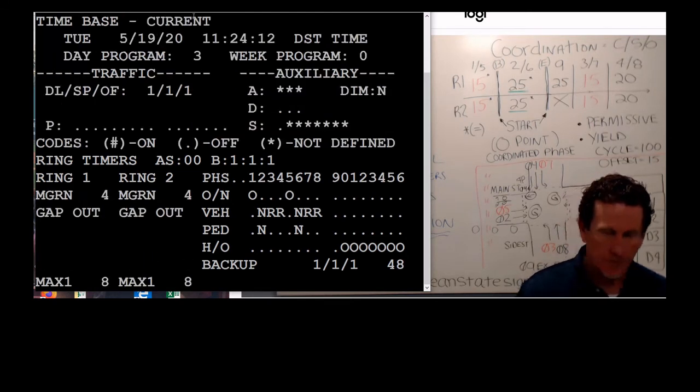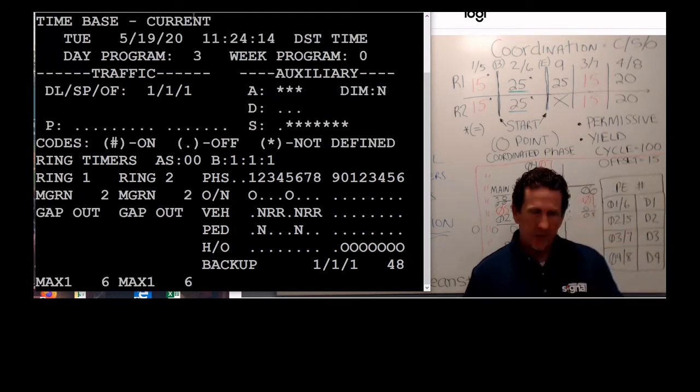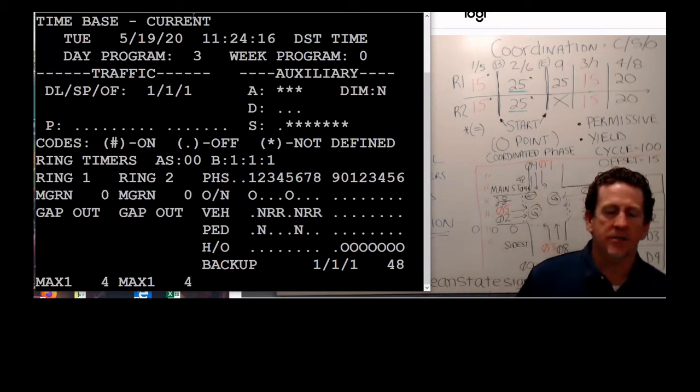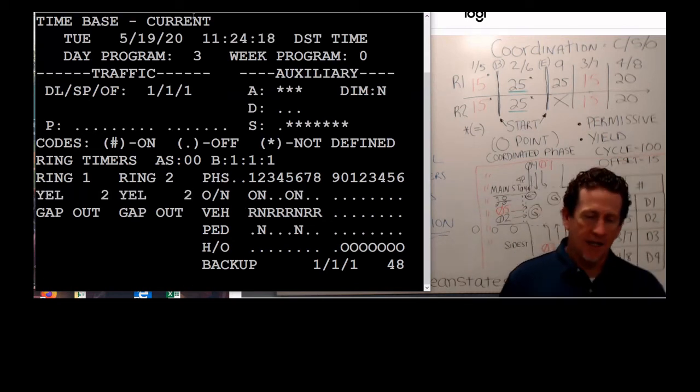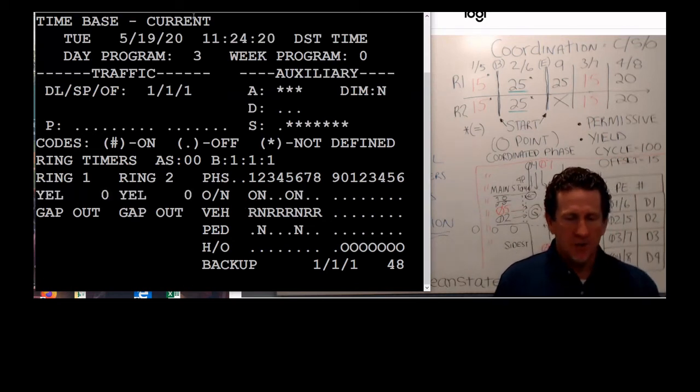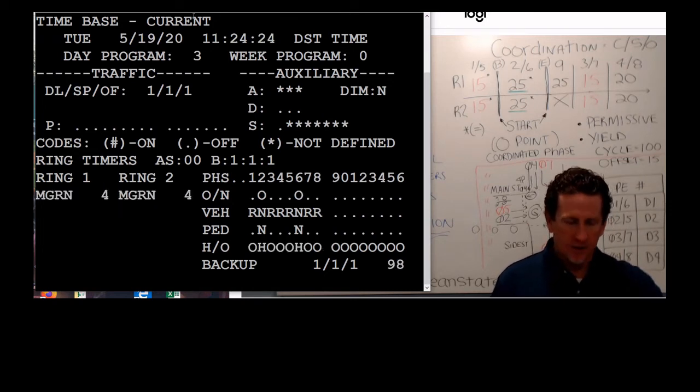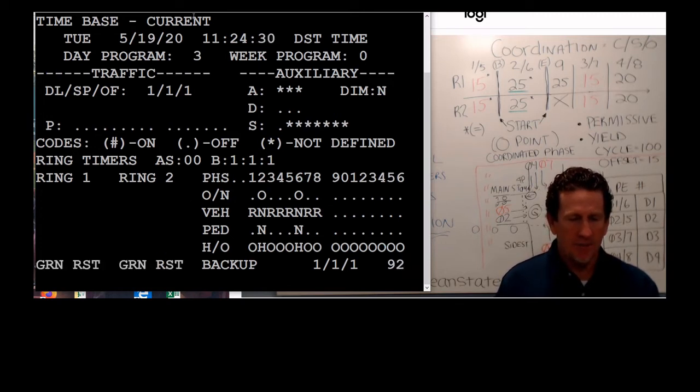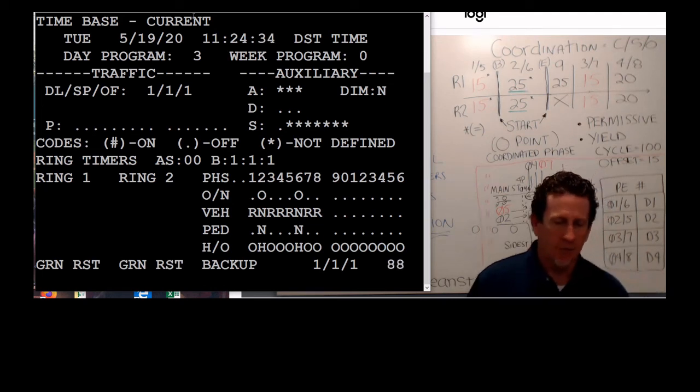Time base, another good screen. So this is, again, active status. So it's what's going on second to second in the controller right now. So you'll see the date Tuesday, 5/19/20. Yep, I updated that right. 11/24/23. Time looks good. Daylight savings time. We're in day program 3. That's fine. And week program 0.